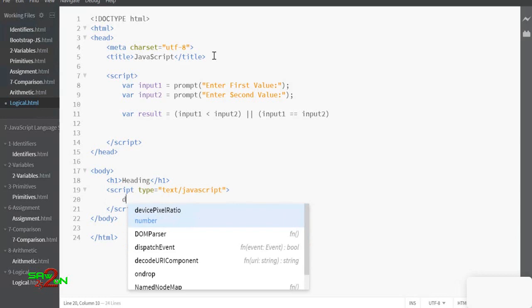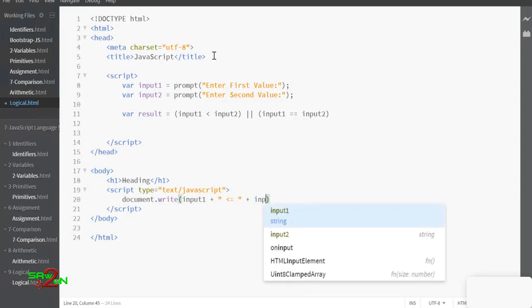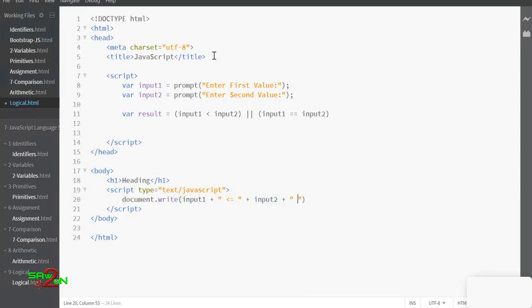Okay, and how do you print it? You can use document.write. Okay, we'll say input 1 less than or equal to input 2 is, and then we can say what is the result. Right, so here is a logical operator which is trying to decide whether this is true or false. Okay, these true and false conditions we are checking with the logical operator, and we'll accept two values from the user.